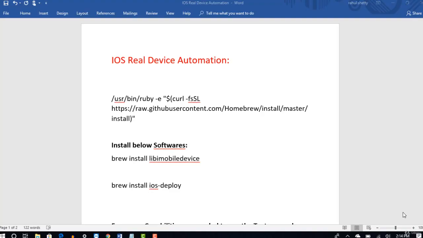Right. So in this section, let's look into automating on iOS real device using Appium. This section is a little tricky. Automating iOS apps on a real device is not straightforward.